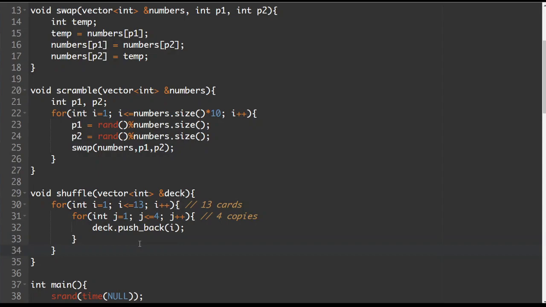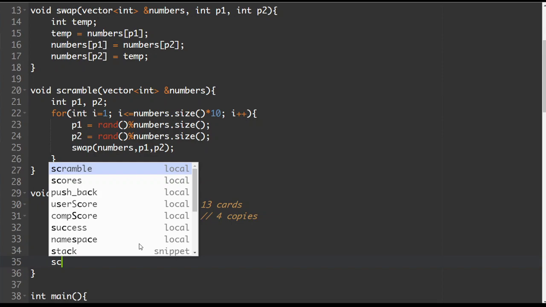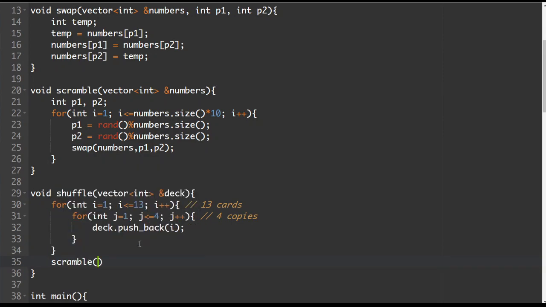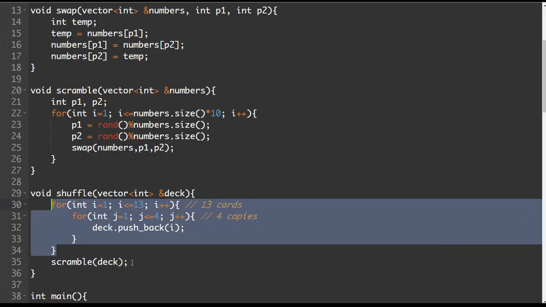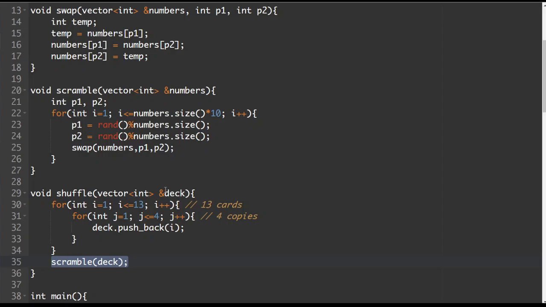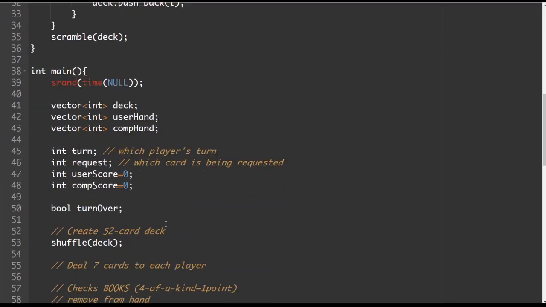Now, when we're done with that, we're not quite finished. We want to make sure that it's mixed up. So scramble deck. What this is going to do is take the deck that we just created and mix up all the cards. Because everything is a reference parameter, it'll go back to the main program, and then we'll be totally happy.